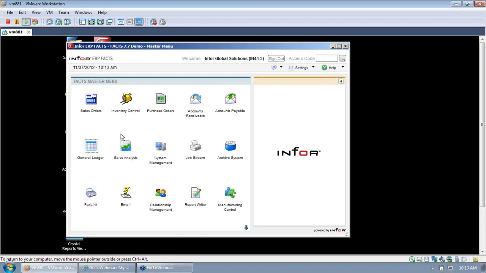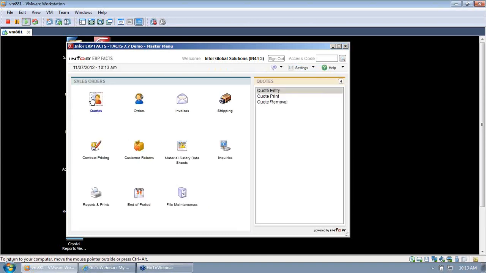So let's go in and let's talk about the structure of how the screens are set up and how the modules are set up. I'm going to open up sales order. And again, as we discussed with the batch processing, the enter, print, and post, I typically have some entry screens. In the case of sales order, I can do quote entry, orders entry, invoices, and so on. All the modules will have an inquiry screen. This is a search or lookup screen. All the modules will have reports and prints. They will have an end of period and a file maintenance.